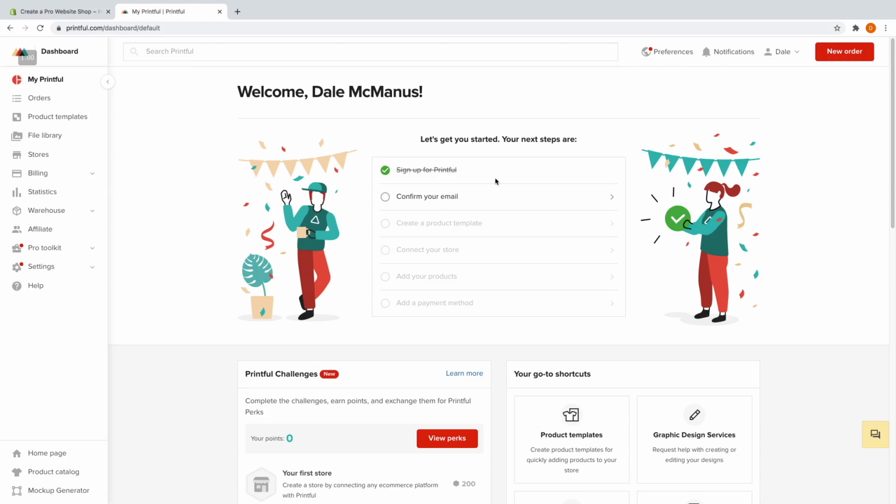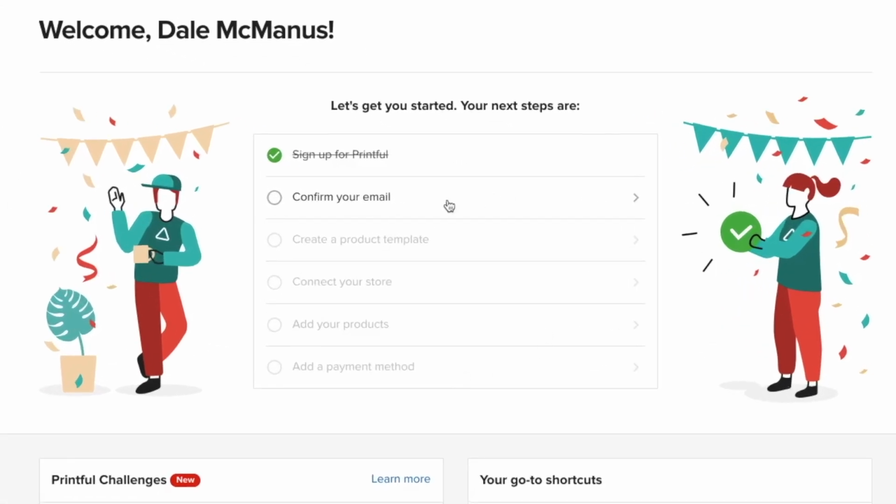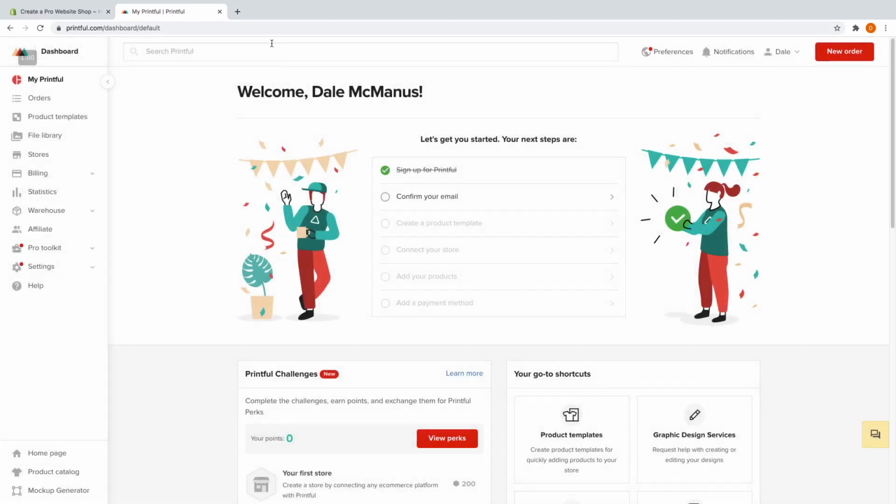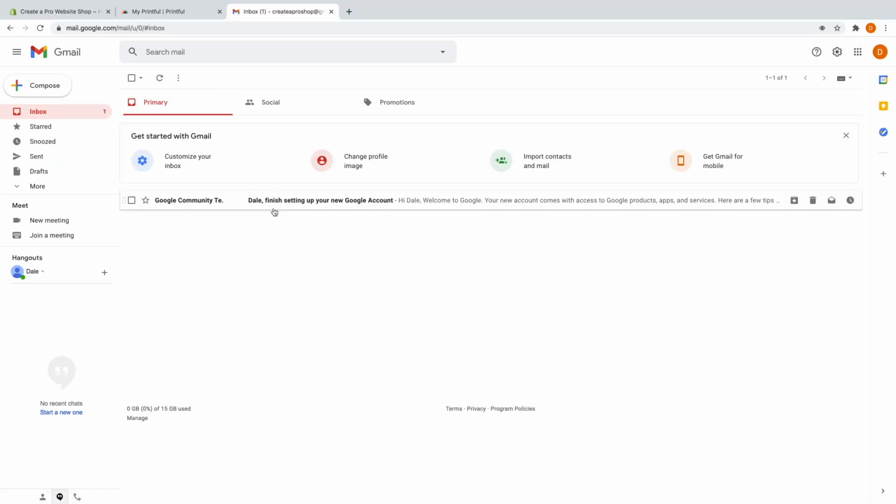So the first thing that we're going to do, and you see that they just give you these little steps here, is we're going to confirm your email. And it's just going to say that they sent a confirmation email to my email. So I'm going to go ahead and log into my email and confirm that. And if you don't see it right away, just give it a few minutes and it should show up.